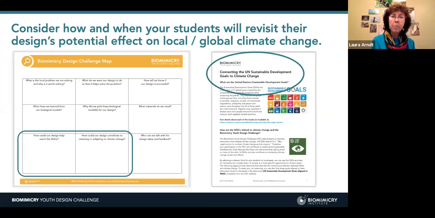After they get done with that design process, one of the last things that you're going to have them do is to go back to the beginning, which is, all right, so let's remember what the problem was and that we're trying to address or come up with a solution for something that is affecting climate change. And so there's two different places that you can go back to. So one is on this design challenge map. There's a section in that that has a reference to the SDGs, which is the Sustainable Development Goals. There's also a question on your map, how could your design contribute to reducing or adapting to climate change? So again, trying to keep them on track with what they're designing.